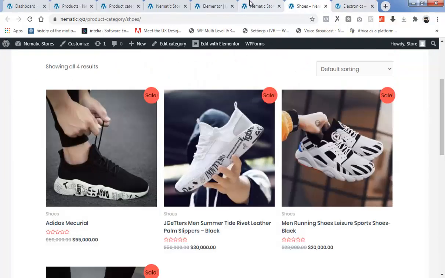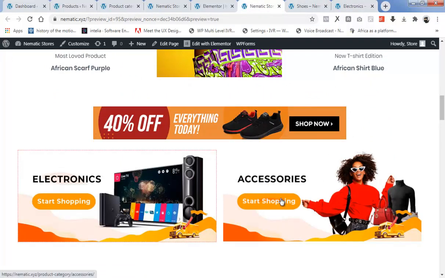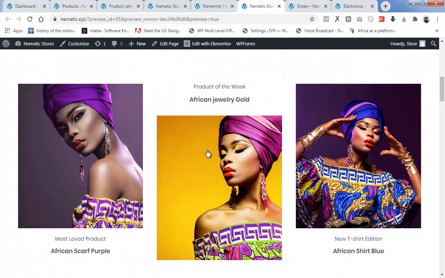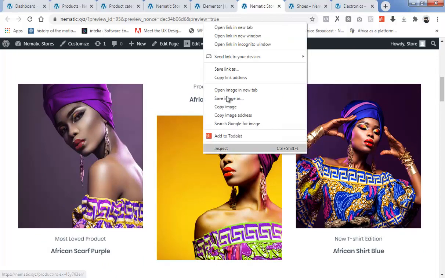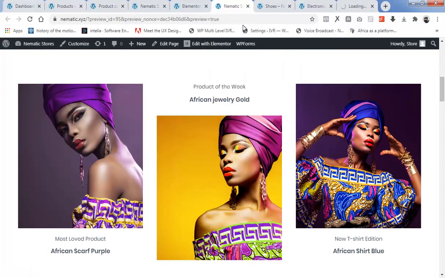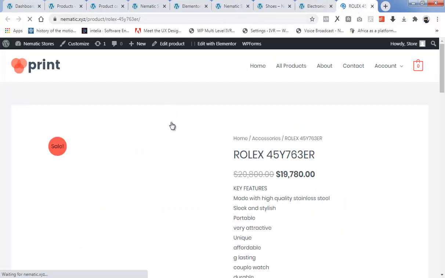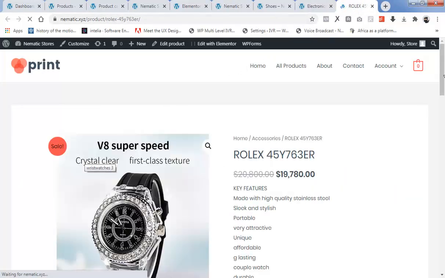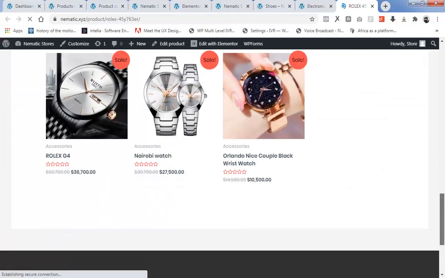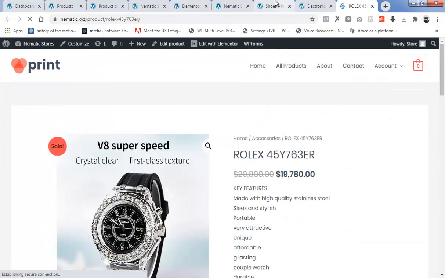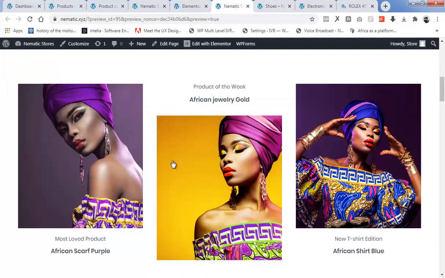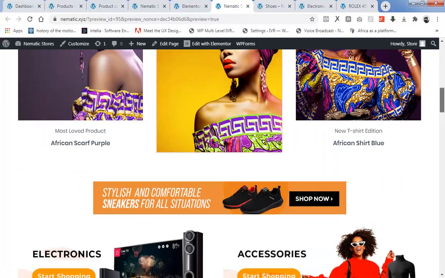So you can also do the same for the accessories. It will take you straight to the accessories tab. All right, so here also I can right click on this and click on open link in new tab. Let's see where it's going to take me to. Now remember that I posted a Rolex link, so you can also do the same. As you can see, you can post your product link that talks about the image, and also about the product. So that's for that.